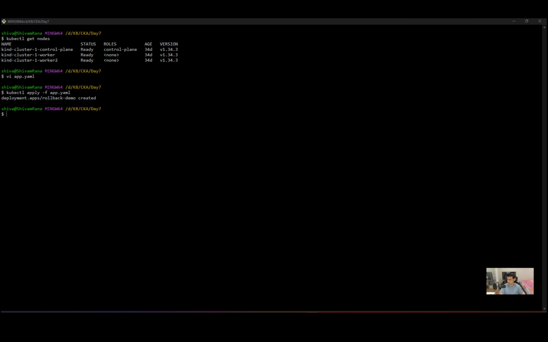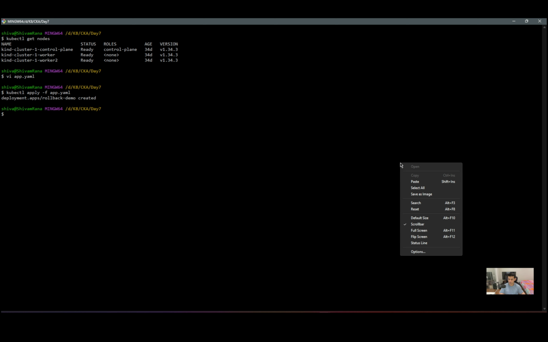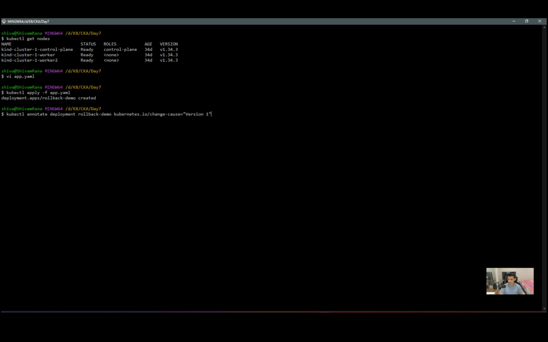Let me annotate this deployment. I'm using the kubectl annotate command to annotate this deployment with the change cause as version 1. Think of it as a message which you put on your IntelliJ or any other editor before pushing your code to GitHub. So my deployment has been annotated.